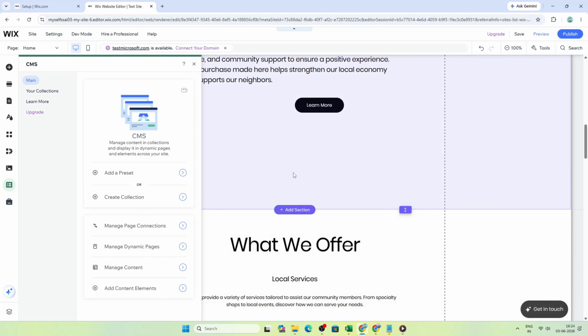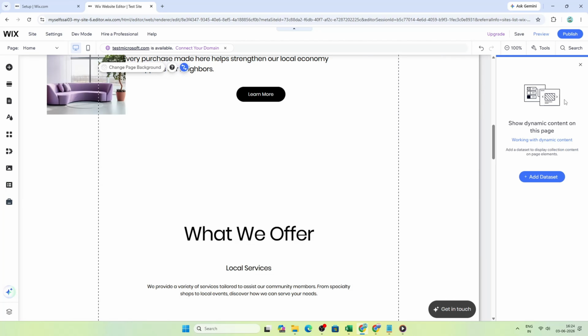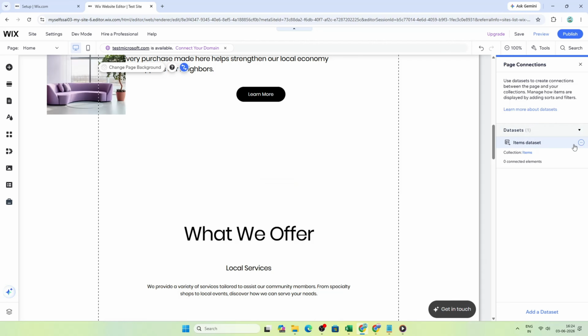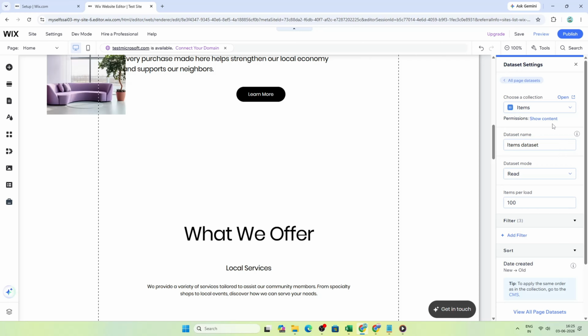Next, select Manage Page Connections. This is where you can review how the page is linked to your dataset. Find the dataset connected to your dynamic page, then click the More Actions icon, shown as 3 dots, next to that dataset. From the menu that appears, choose Dataset Settings. This opens the panel where you can control how the dataset behaves, including what content it pulls in.